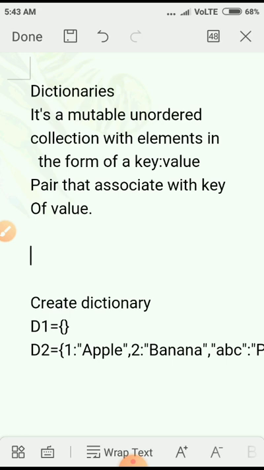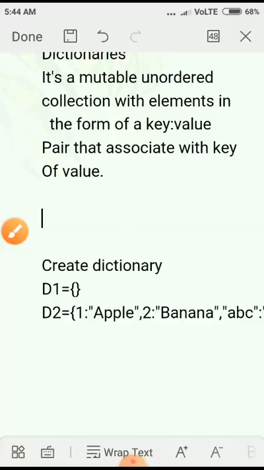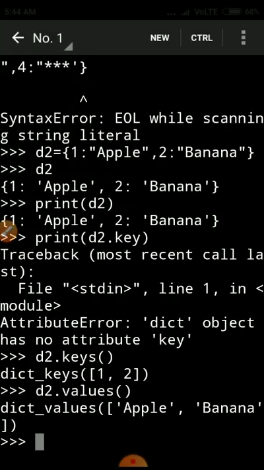Then, how to create the dictionary? If we want to create a dictionary, we must use curly brackets at the beginning and at the end. Then we give the key, then a colon sign, and its value. We separate one key-value pair from another with a comma, then another key, a colon sign and its value. Now I will show how to create the dictionary in the Python console.